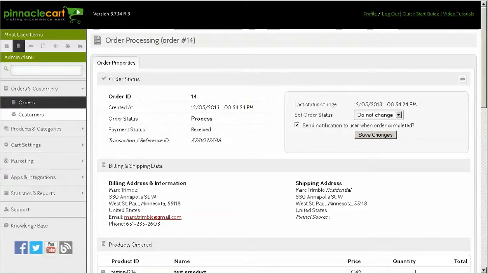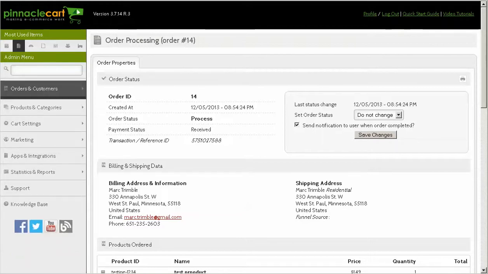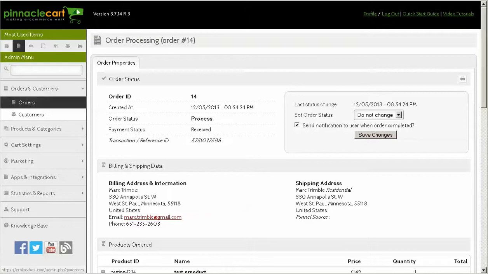In this quick video, we'll go through managing orders inside Pinnacle Cart. It's pretty straightforward. There's a couple of settings on this page we can tinker with, and we get here by going to, once we're logged in, Orders, Customers, and then clicking on Orders, and then clicking on the customer that you want to manage that specific order for.